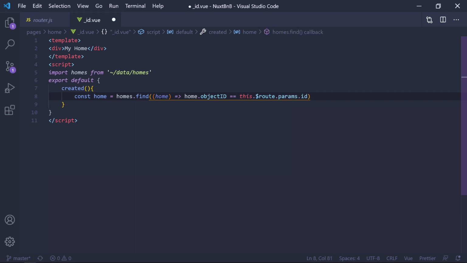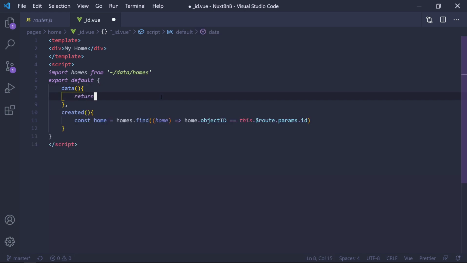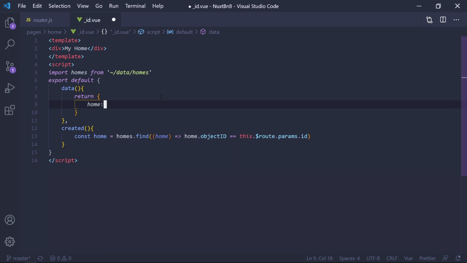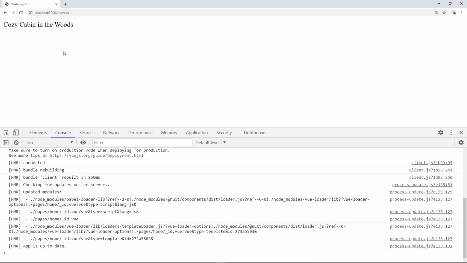Next, let's show the home's title in our template. To do this, we'll use the data method again. This time, add a property of home with the value of an empty object. Set the home data property to the found home using this.home. Now we can use home.title in our template instead of our placeholder text. And let's save. You should see the new text in your browser now. And we do. Great. Nice job.